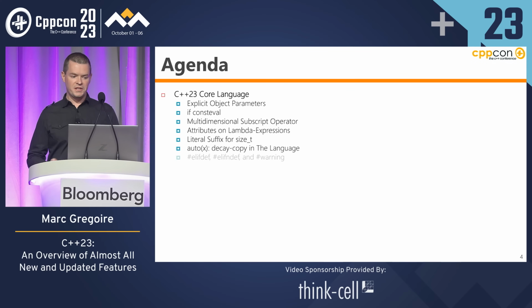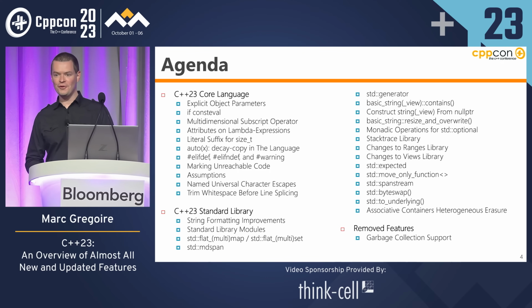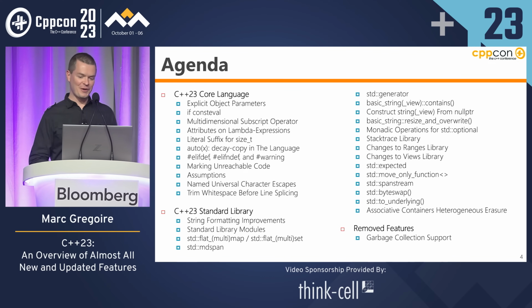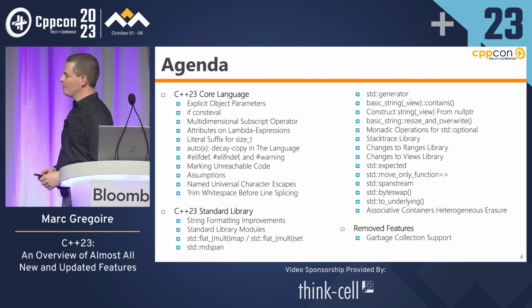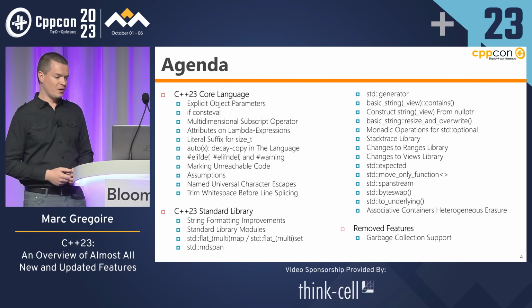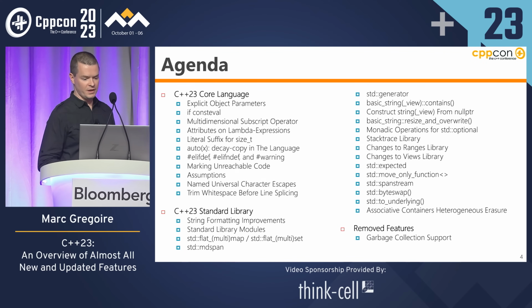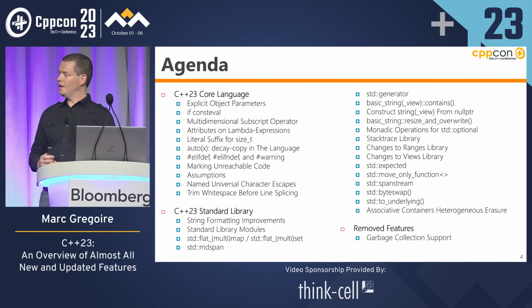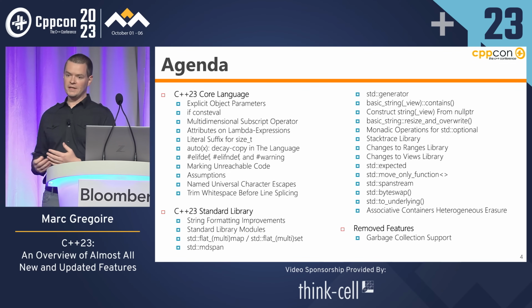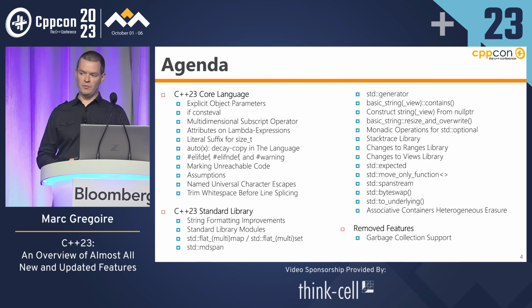So let's have a look at the agenda for today. There's quite a lot. So I'll be giving an overview of all the new language and standard library features coming with C++23. Obviously, I will not be able to go into details on all of them, but that's not the goal of this session. The goal of this session is to give you a high-level overview, and at least you will get a couple of keywords out of it, and if something interests you, you can always find more information online.